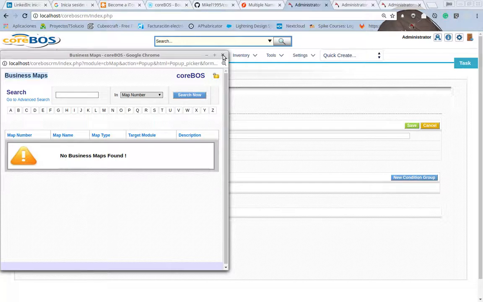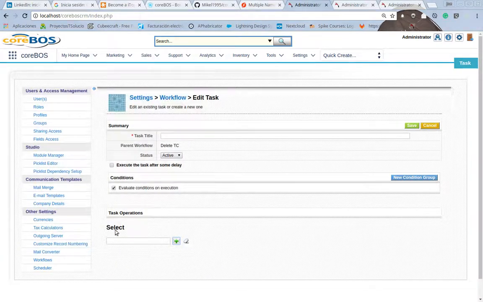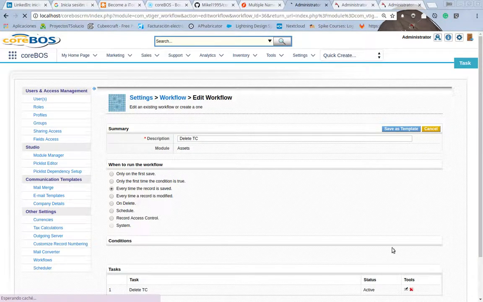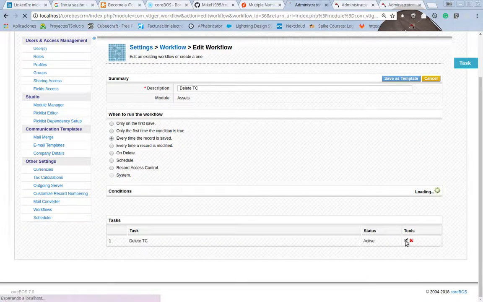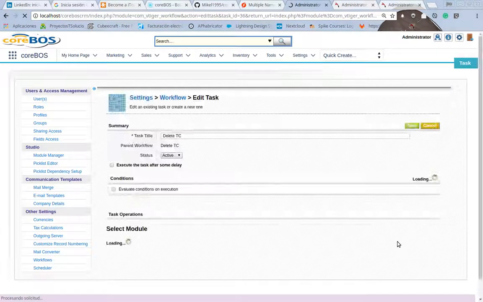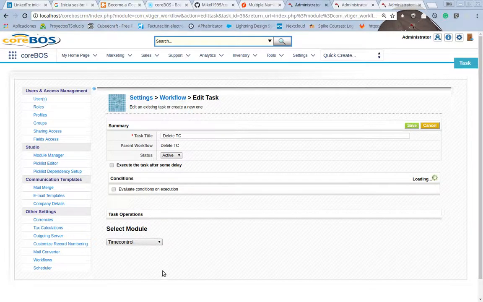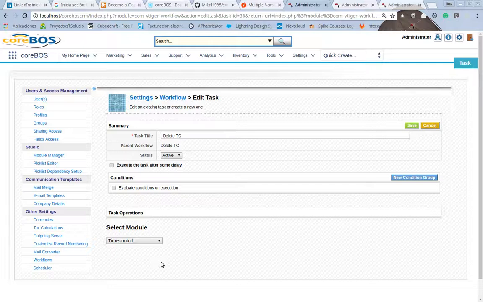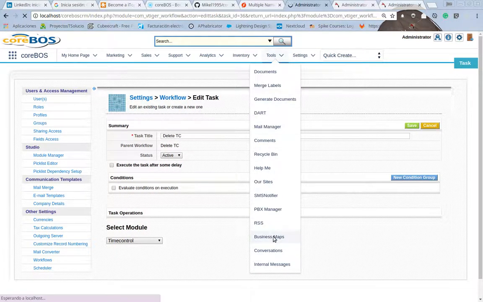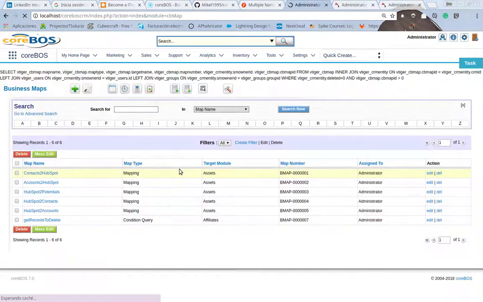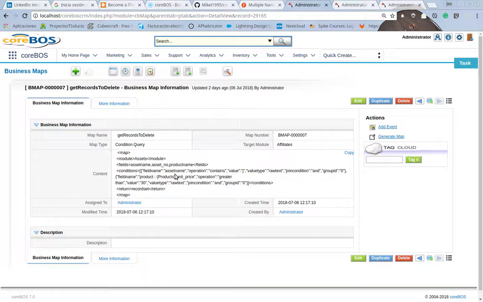So what does that give me? What I'm proposing is to add exactly this type of select box to the delete related records task. Right here below we'll have a select box where you will be able to select a business map. That business map will be, let's go see the business maps, of type condition query. I already made an example here. This is one of the many business maps we have. Condition query is a map that holds a condition, as you can see here. Let's make that a little bigger.